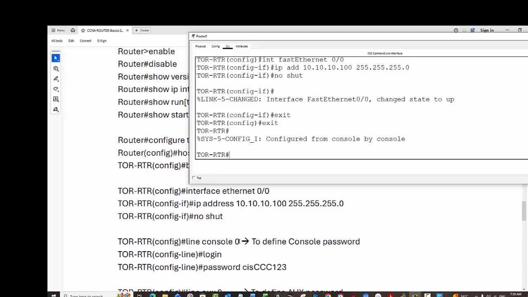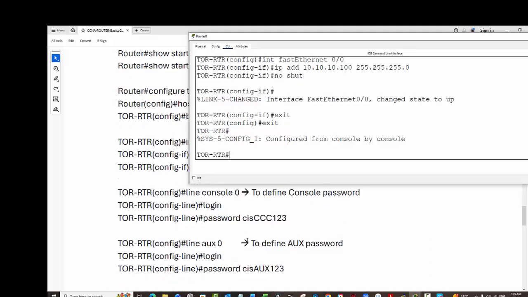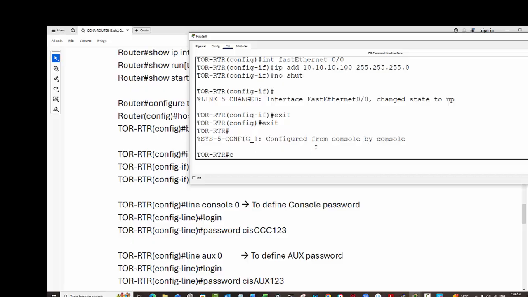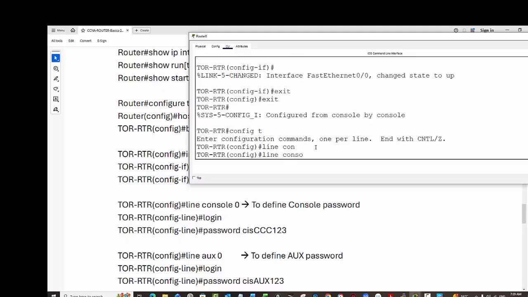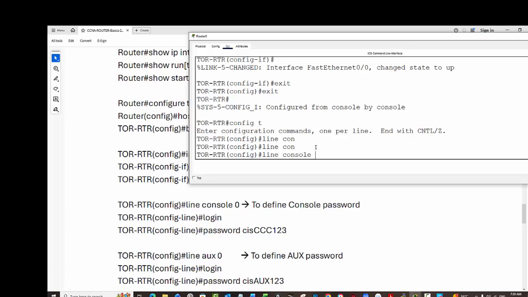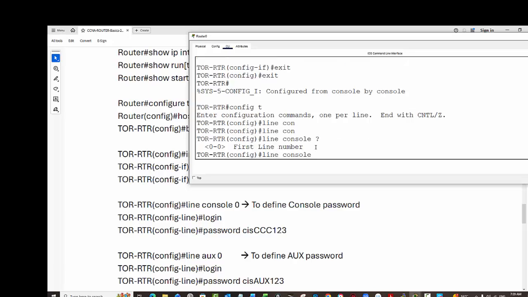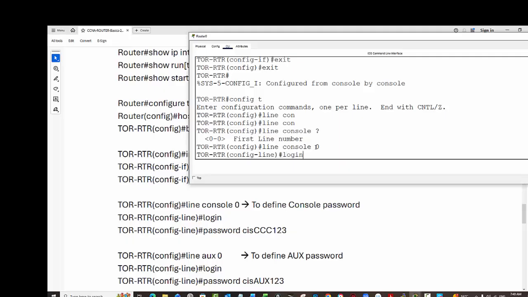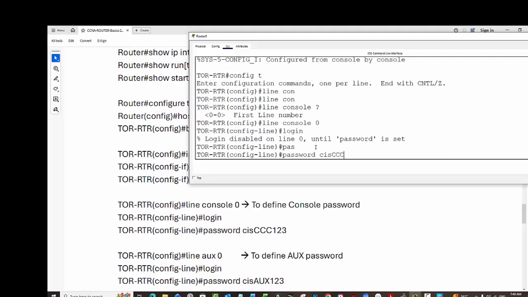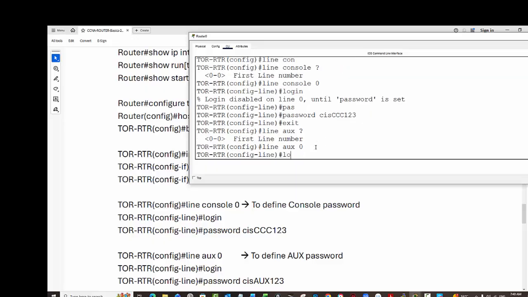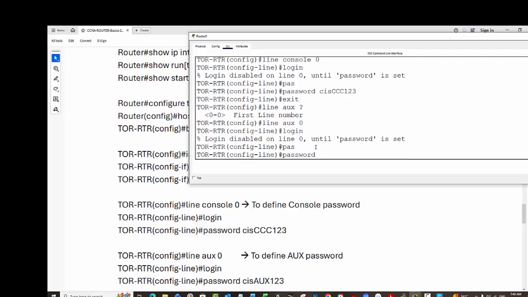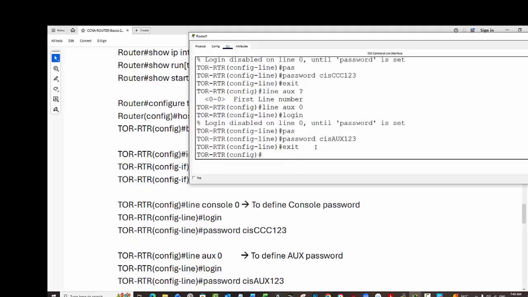Okay, so let's give a password to the console port, auxiliary port and VTY port. Let's follow these notes. Config t, line console, but I did console tab, console question mark. If you don't know, you can only type 0, login, password syscc123, exit, line aux question mark, type 0, login, password sysaux123, and I'm simply typing whatever is on the notes. Okay, exit.